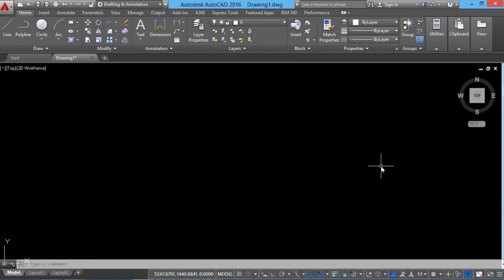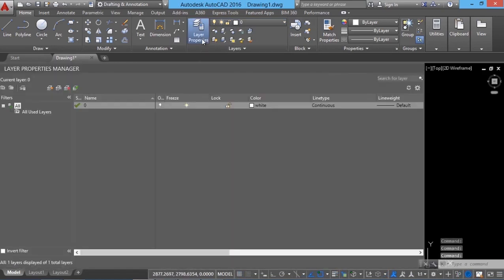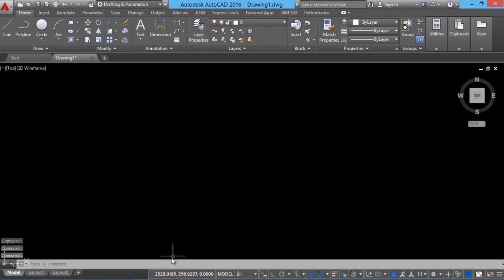Let's explore layer properties. Just click on the layer properties button to get this palette. Since it's a palette, it can be resized, it can be docked, it can be hidden, and it can be closed. You can do all activities that you normally do with a palette. You can access the same palette using the layer command. For that, just type the letters LA using the keyboard.